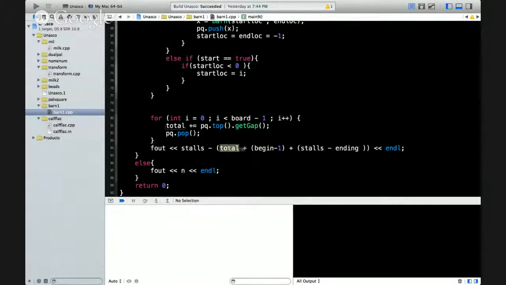The total will be the total number of the gaps itself, because I need to calculate how many stalls the count is in there, and then the total number of gaps that I need to cut off. So it's the total number of stalls minus the total number of gaps, which we should be eliminating. Then the beginning and the ending indicate the overall gap that we're not closing. So we just print out the answer.